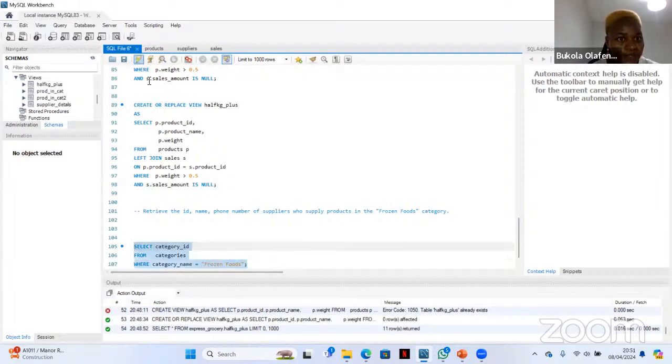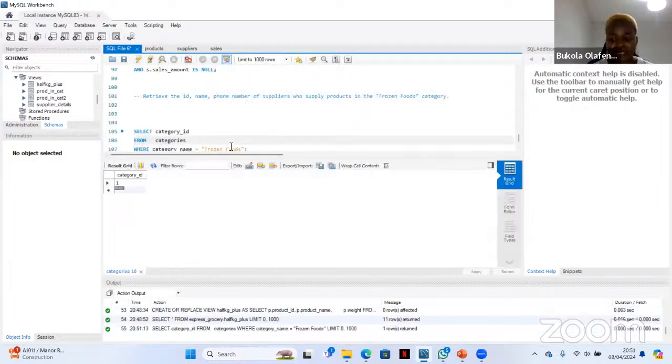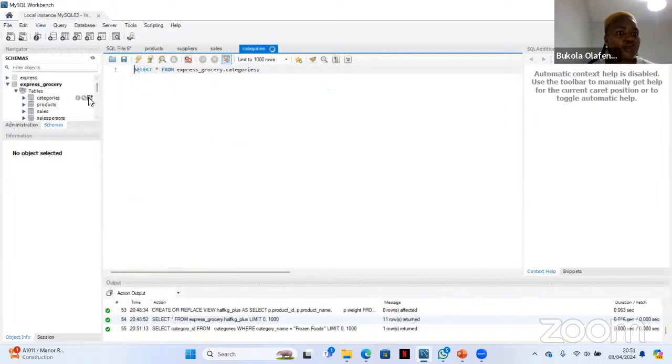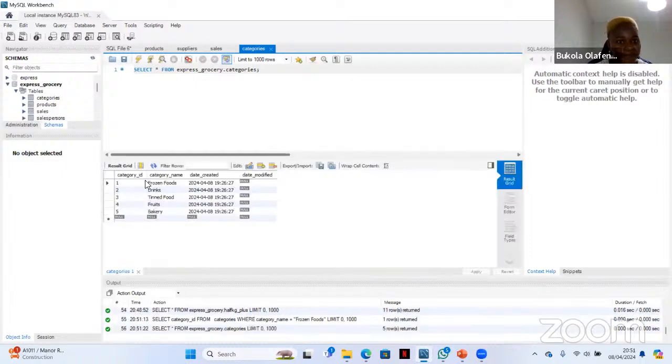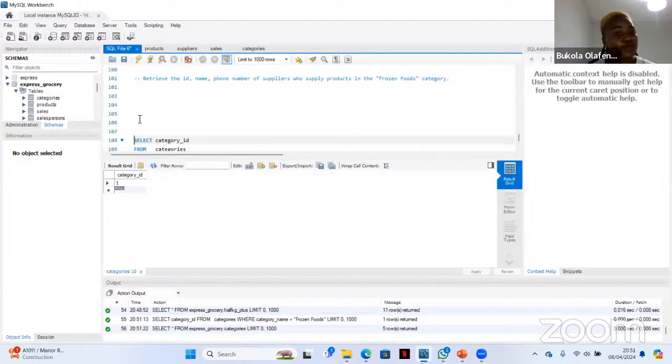So let's go there. Good. We have one. And if we try to check our facts from here, what do we have? We have the same: the first category, frozen foods. As you can see, they correlate. That is the first step, and that will be the innermost query.